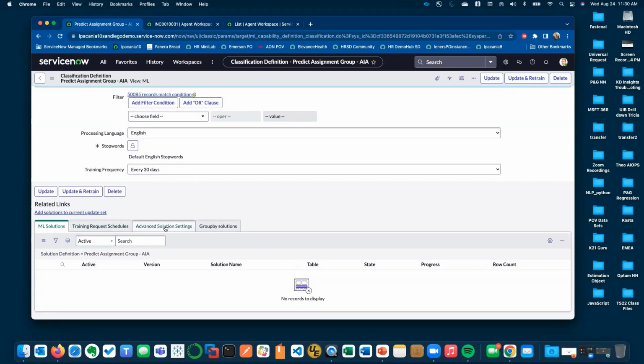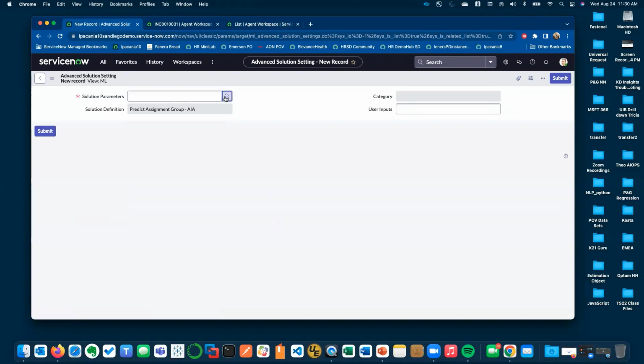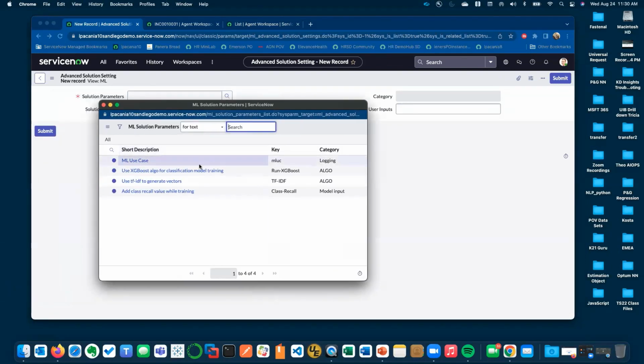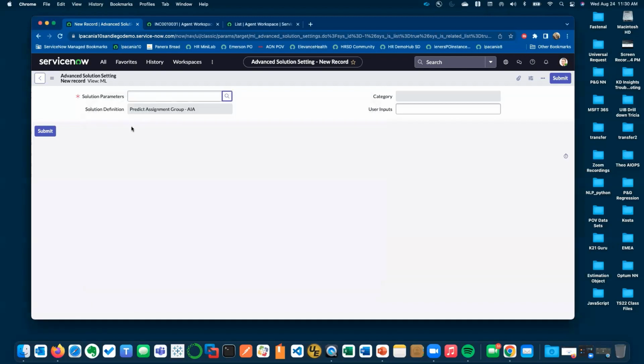Yours should be training, but under advanced solution settings, I can go into new and I can select those different algorithms like XGBoost. Remember, I talked about that earlier, where if your data is skewed, this is a great algorithm to help you run a more effective classification solution. We've got the TF-IDF, we've got some of those other solutions there. So that looks all good.